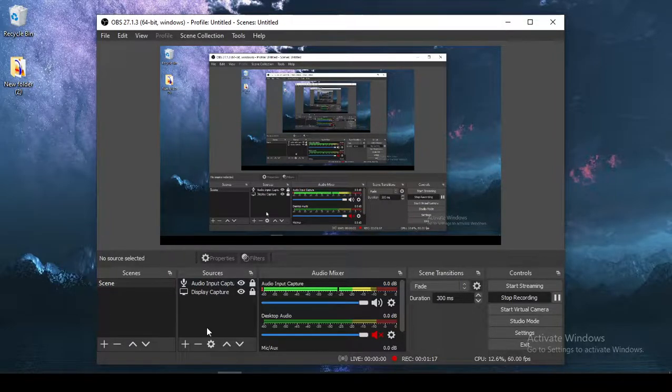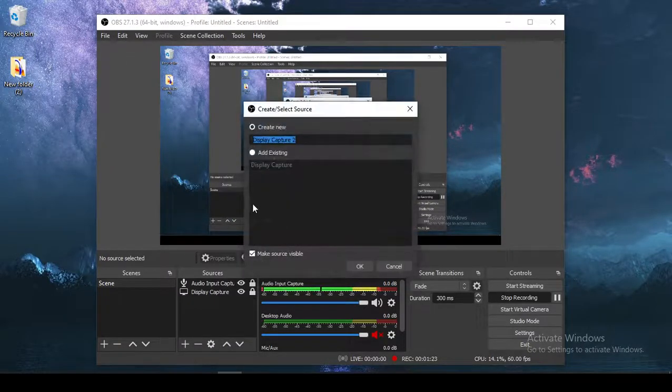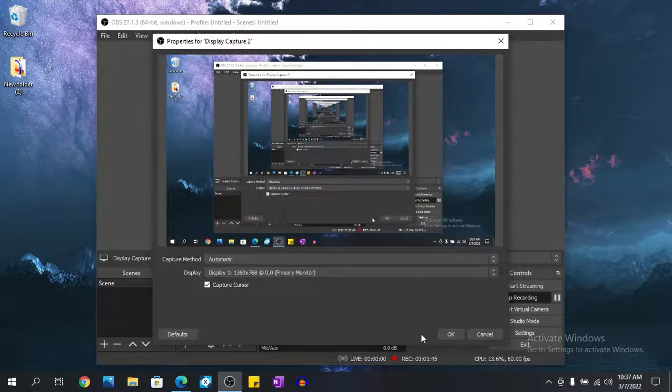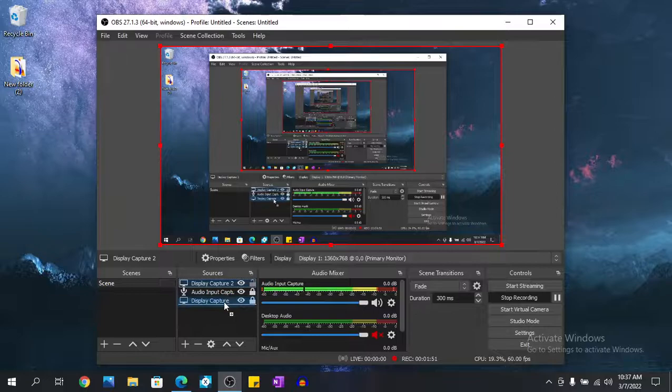You can see here you have sources. You want to click on add, and you want to add display capture. If you have multiple displays, you're gonna see a couple of options here. You want to make sure you click on the one that you want to record. You want to make sure that this particular thing is checked, make source visible. Then you click OK. And it's done. Now, most likely you would be able to see your screen.